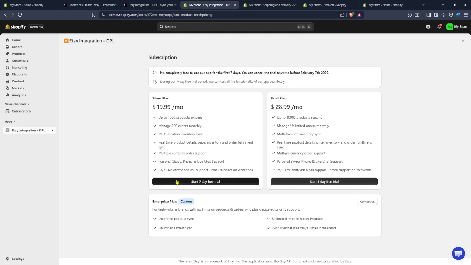That's it, Shopify to Etsy, connected in minutes. If you ever need to revisit settings, you can return to the app from your Shopify apps page and fine-tune as your catalog grows.